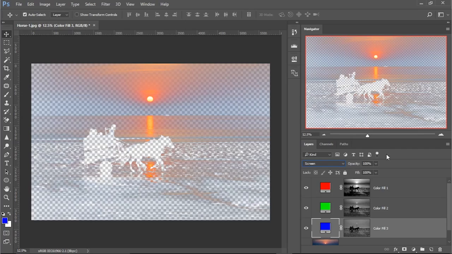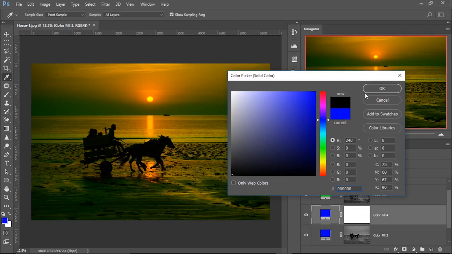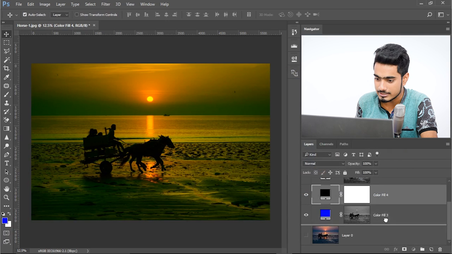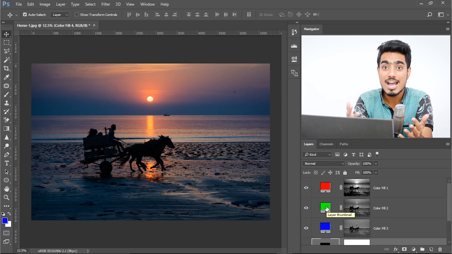Why? Because I'm throwing a light, and to throw a light, I need a surface that has no light. What is the surface with no light? A black surface. So I need to make a black layer. So solid color, I go ahead and select a black layer and put the black layer beneath the blue layer. Now watch, we have the whole image again.